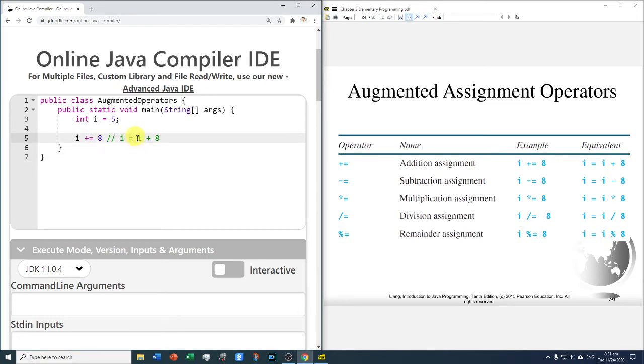So in this case, let's change this so we can see what it will do. What is the current value of i at this stage? Okay, so we have the value 5. So 5 plus 8, in this line here, it becomes 13. If you do that in this notation, it looks like this: i plus equals 8. So how do we check that? Let's print that out.